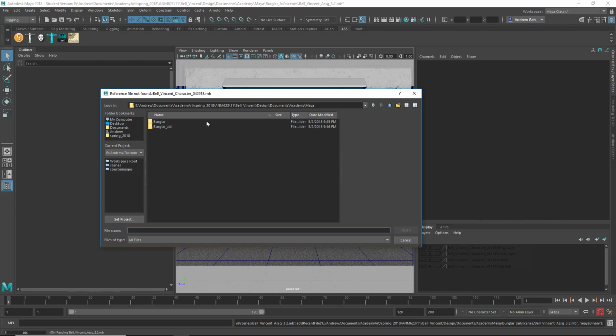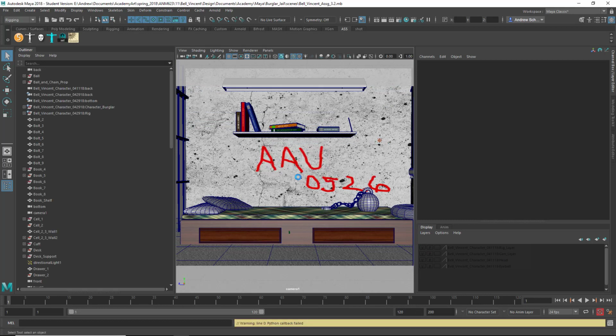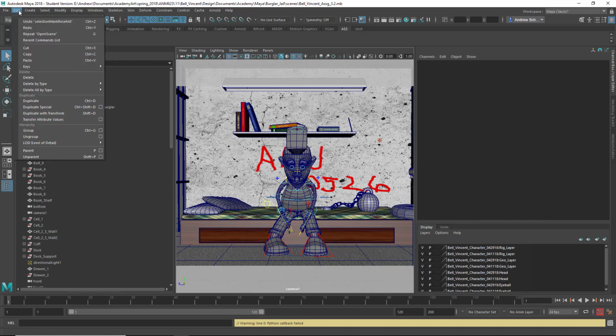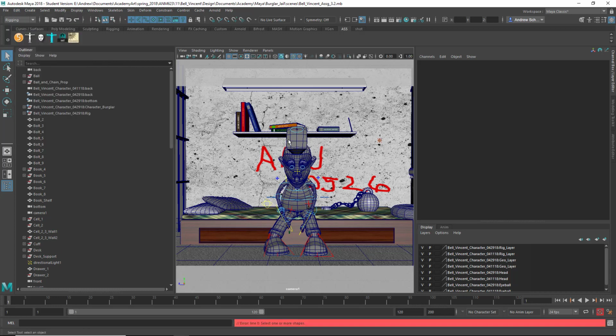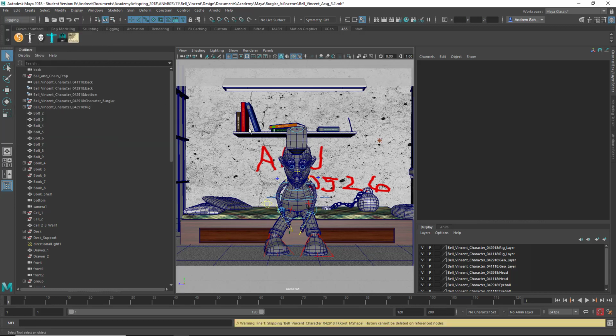It's a little confusing how you've got this organized. Okay. Alright. So, yeah, first let's do edit, delete all by type, non-deformer history.